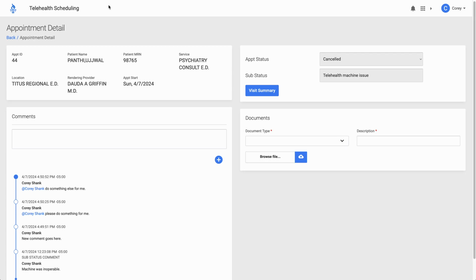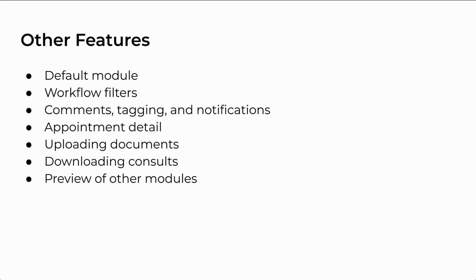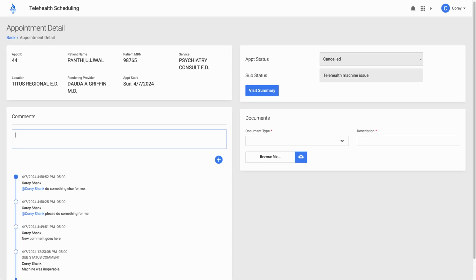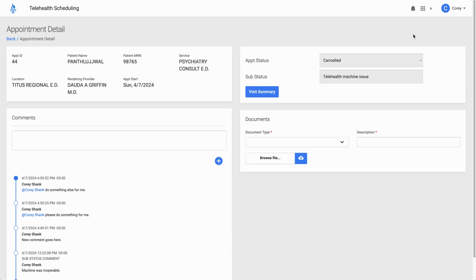So that's tagging, commenting, and getting notifications. Again, when you're in the appointment detail page, you can also do comments. All right, so the next is the appointment detail page. As you just saw, one way to get to the appointment detail page was by managing my notifications. It takes you to the appointment detail page.